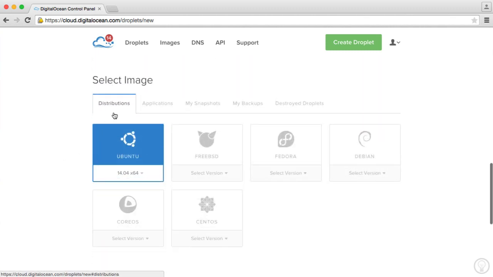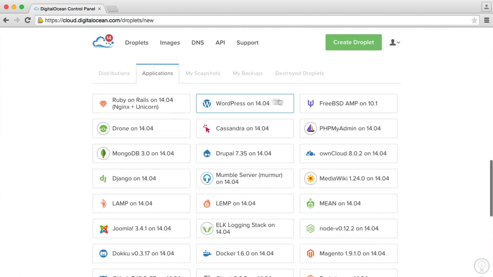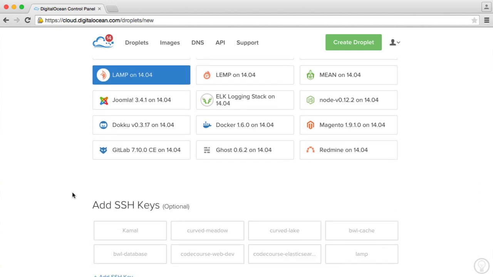And down here, we have the ability to select an image. By default, this will be Ubuntu, and at the moment, this is 14.04. But if we head over to this Applications tab, it gives us a wide variety of predefined setups for each of these servers. So I'm going to go ahead and hit LAMP on 14.04. This will be Linux, Apache, MySQL, and PHP set up on an Ubuntu server, which is perfect. This is exactly what we want to do.